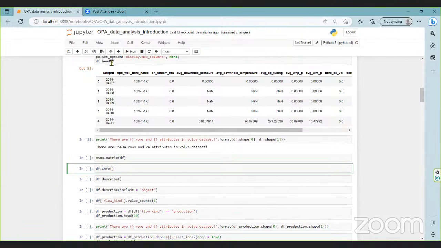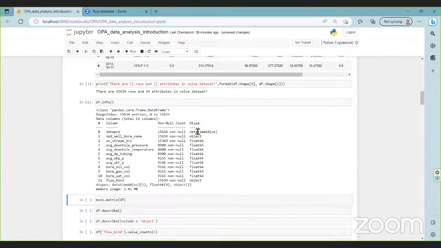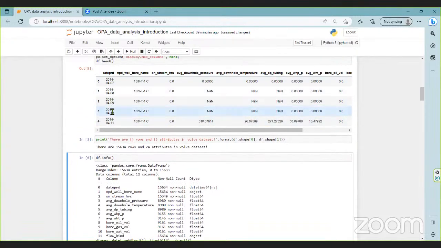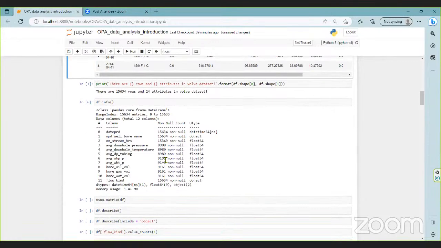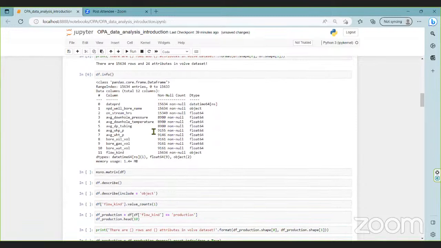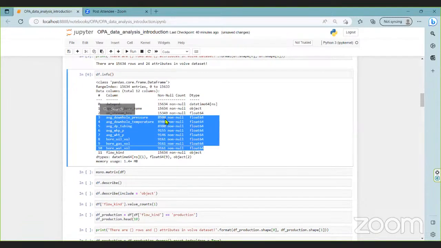If we're trying to find some information about our dataset, we can just call data frame info, and it could show us the data type of each column. For example, float64 represents numbers, while object represents strings, and datetime64 represents date. So the first column is dates, while those are numbers, and here it's objects or strings. And we could also see the number of non-null cells. We could see that for every column, we have many missing data.